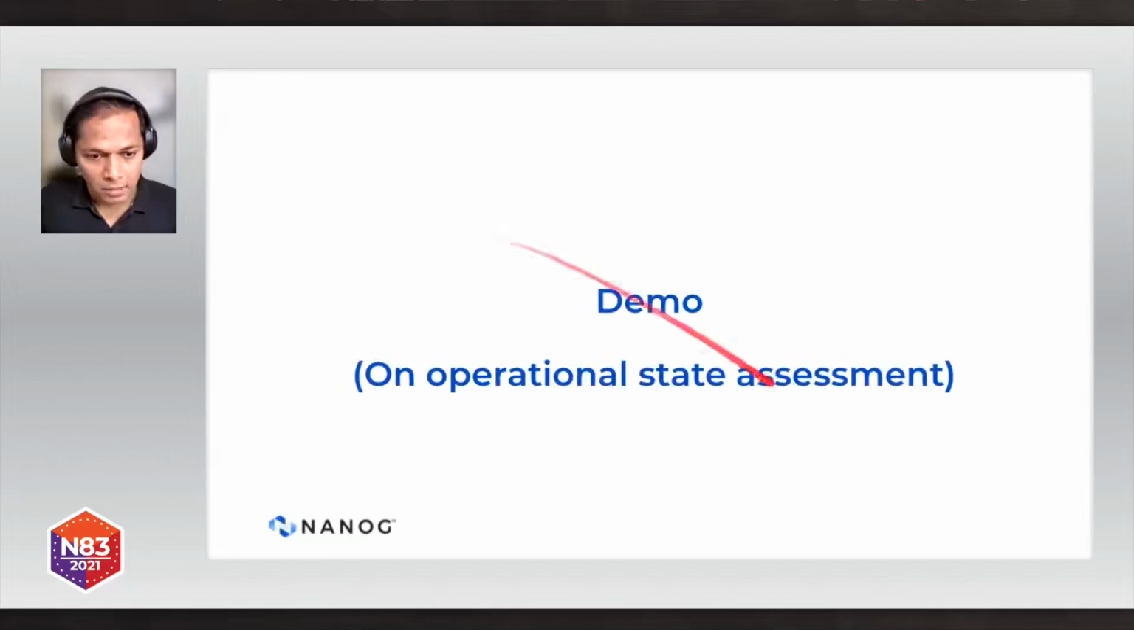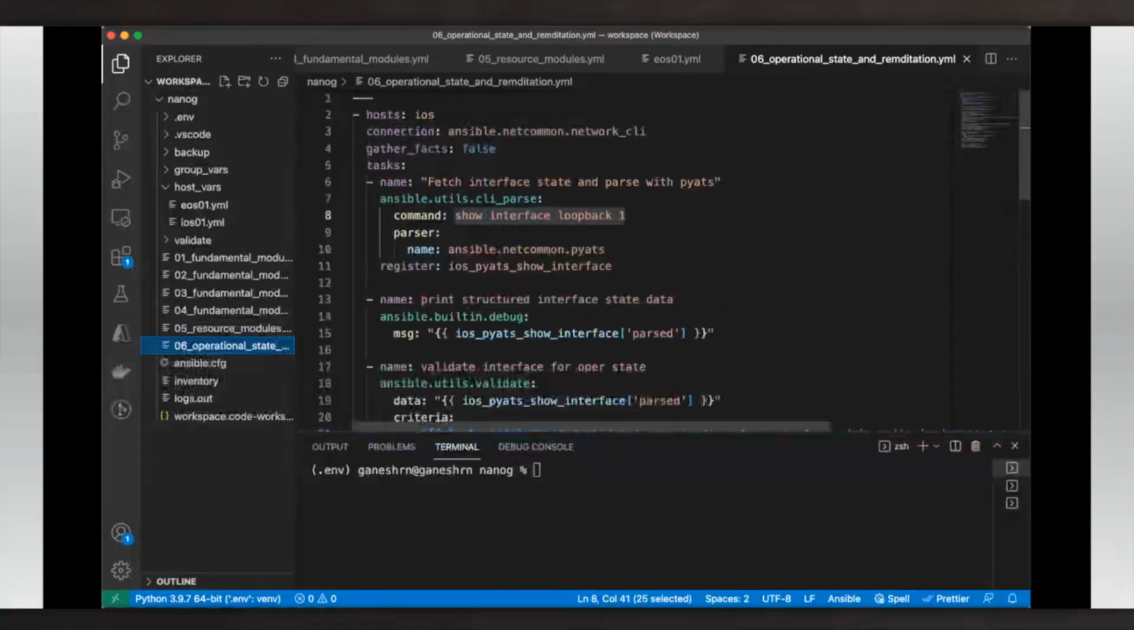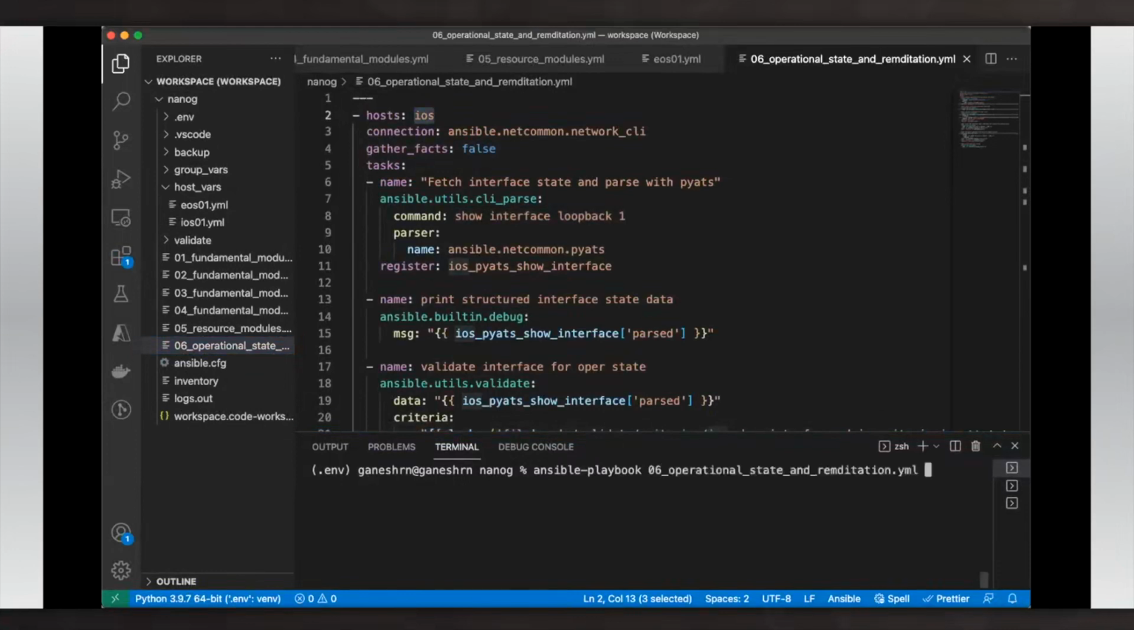So let's quickly see an operational state assessment demo. For this demo, I'll be using this playbook. I'll be running this playbook against an iOS host. I will run this playbook since it will take a bit of time, and I will walk you through what the playbook is doing.